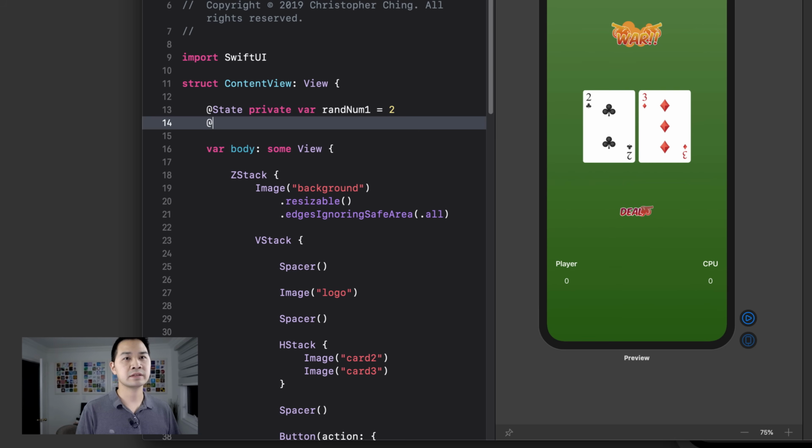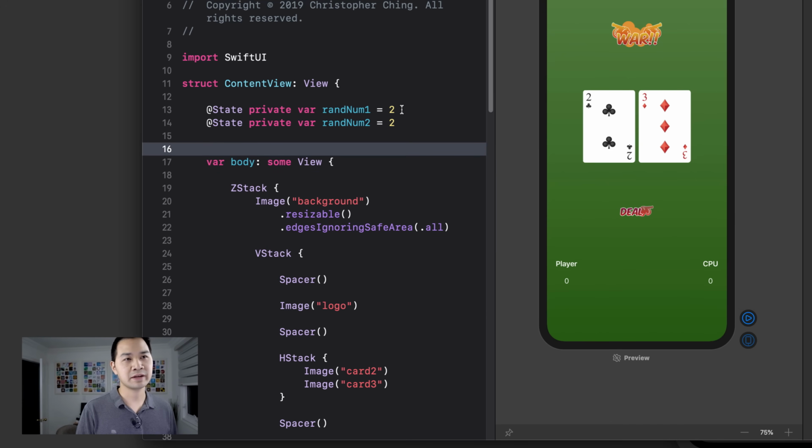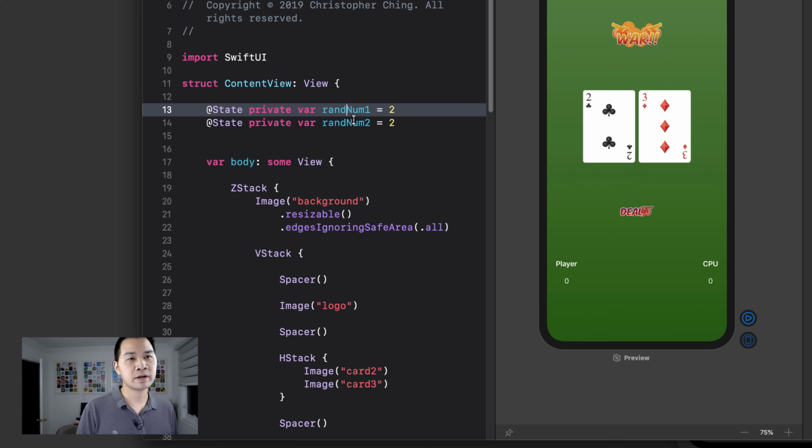All right, so we're gonna declare that, and we're gonna declare another state property, which we're gonna call random number 2. Actually, we'll do the score ones a little later. Let's just focus here on this first. All right, so rand1 and rand2, and we're gonna set them to 2 respectively.